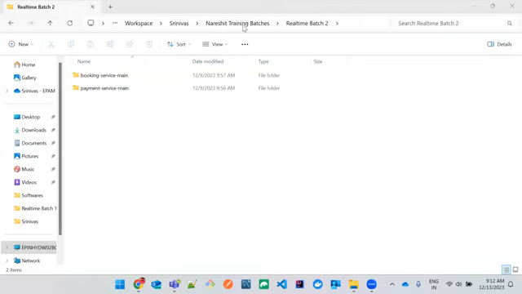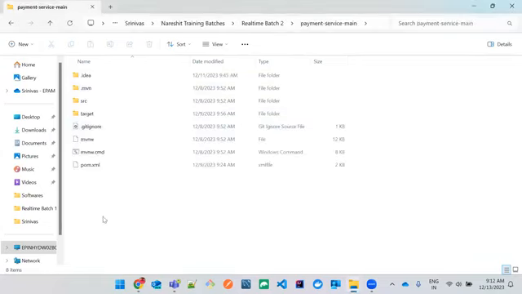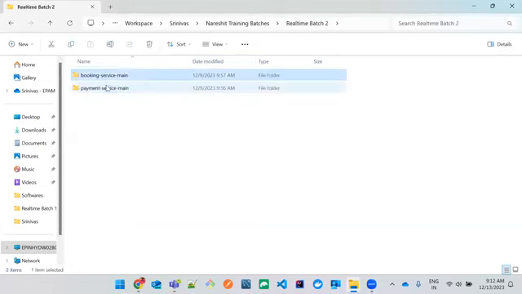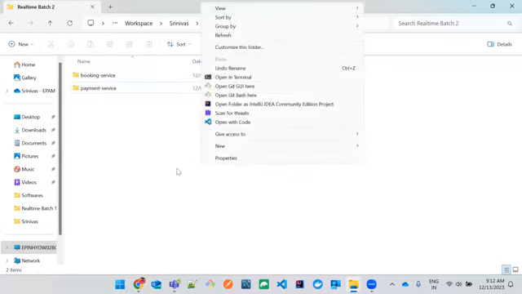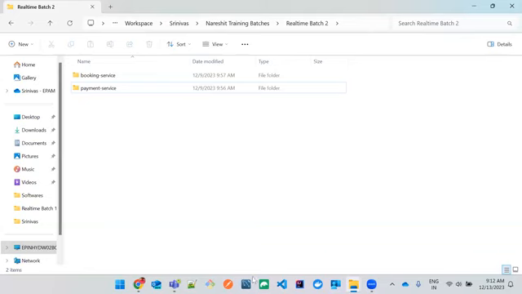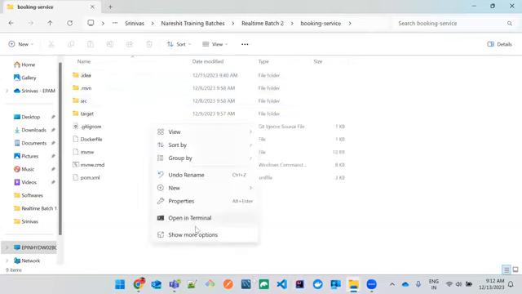Okay, thank you. So now we will just open the payment service. Right now we do have this booking service and the payment service, right? I just wanted to rename this to payment service separately and the booking service separately. Okay, so let's create a Maven multi-module project for this. So let me open this booking service.